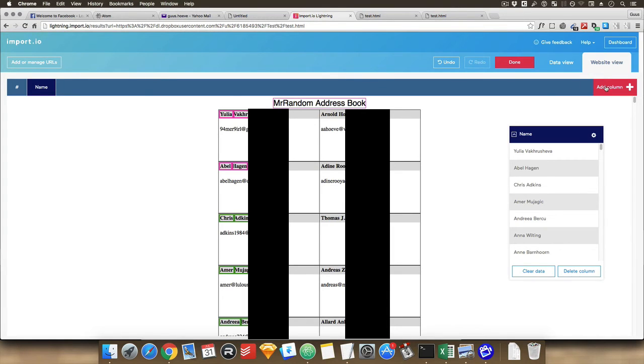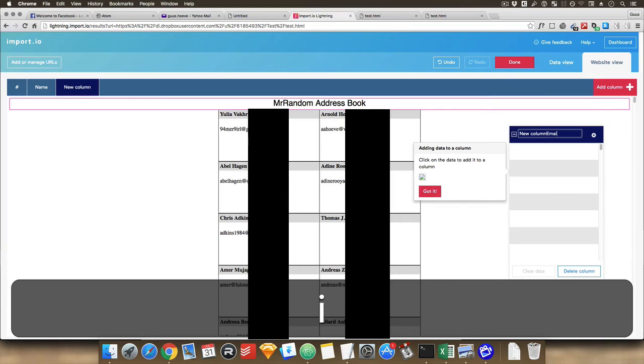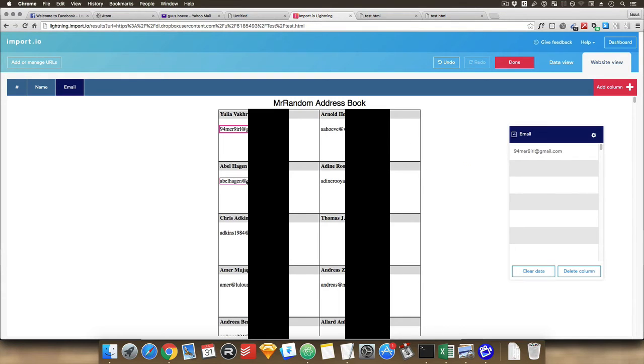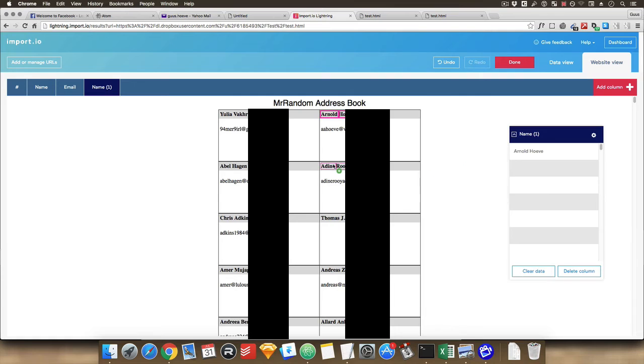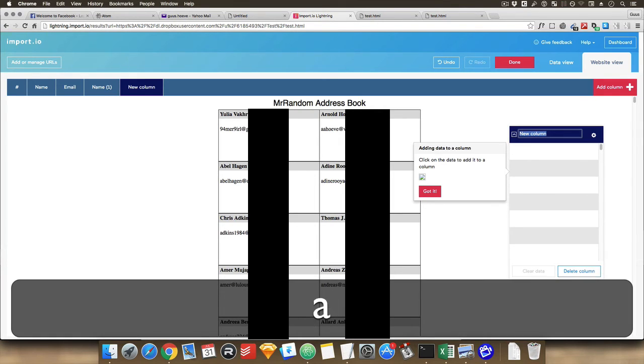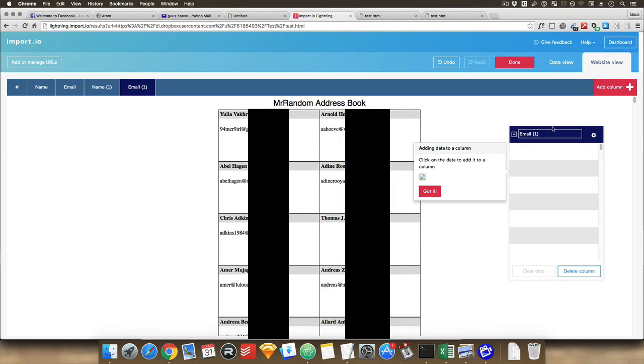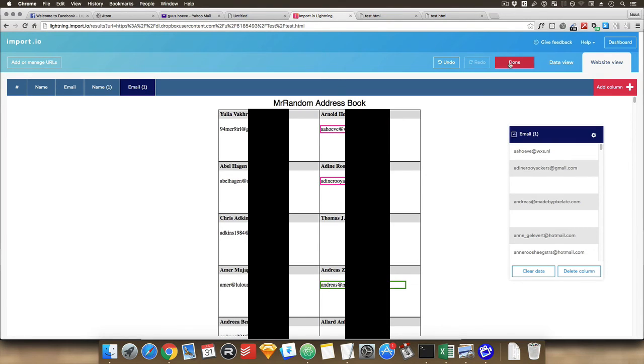So I have the names. Let's create the email. Now, select the email addresses from the so-called left column. I'll create the third one. Again, name, it will automatically add the right number to it, and then select the names from the second column. Finally, email. We're nearly there. So, boom, there we have it.